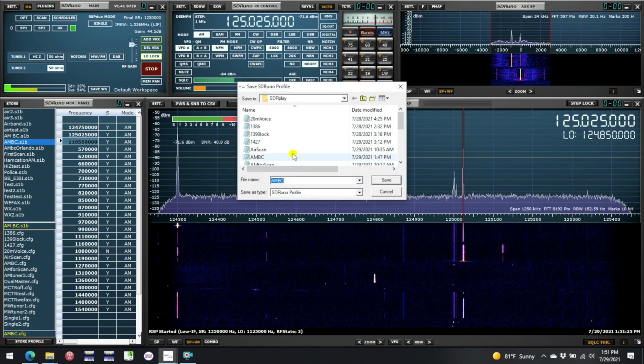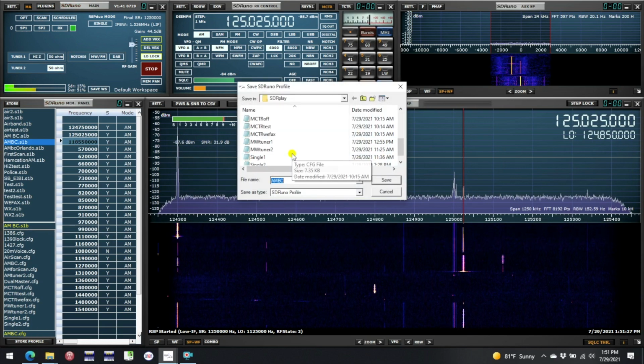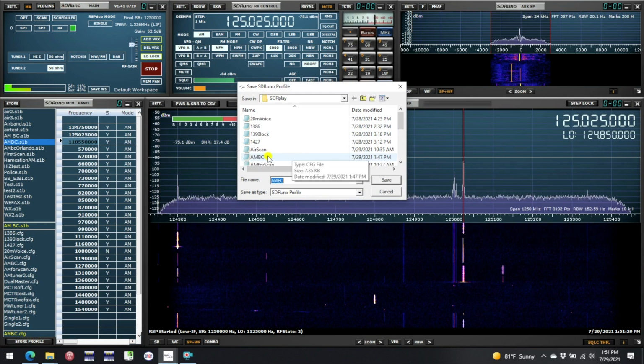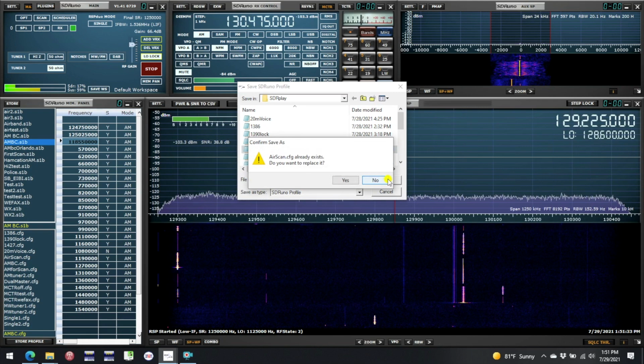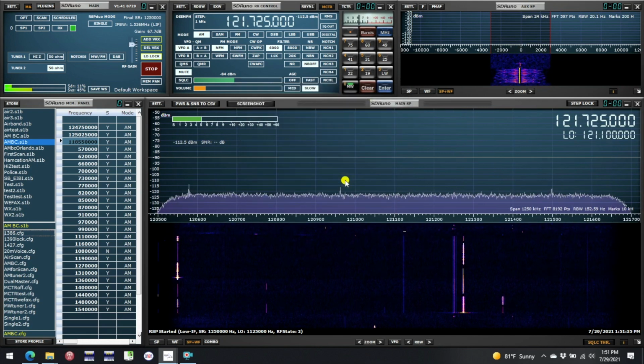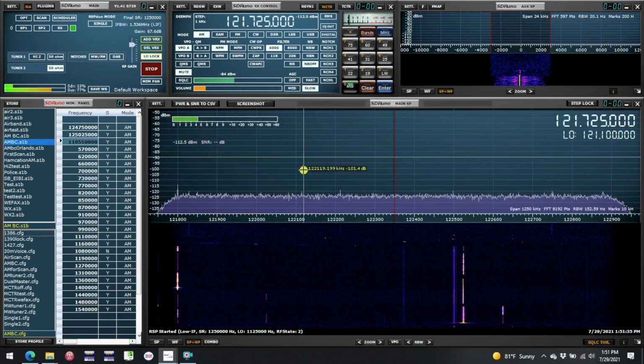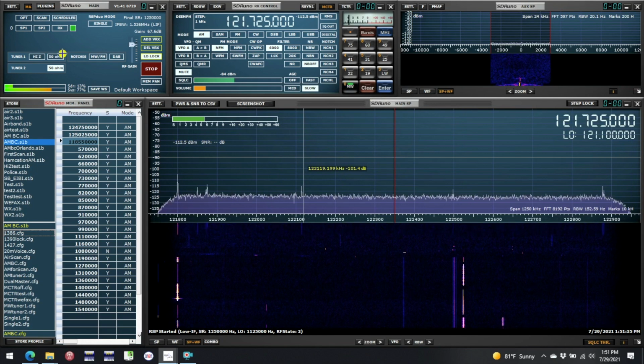So we click on the save profile. I'm going to call it AirScan or something like that. And I already did it, so when I save it, it'll ask if I want to overwrite, and I say yes. And now we're ready to actually create our event.